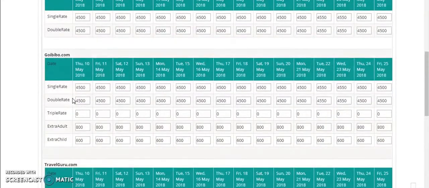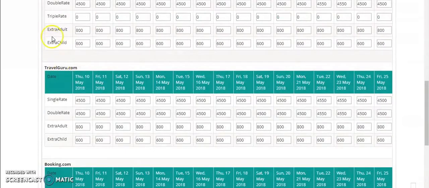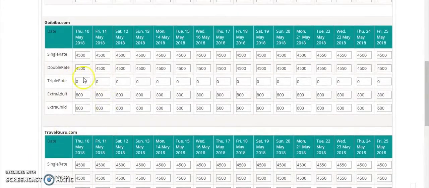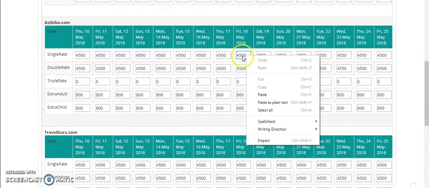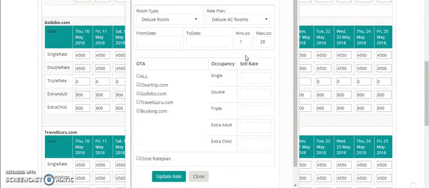Here you can see we have managed some rates before, like 4,500 for single rate, for double rate. It's single occupancy, it's double occupancy, it's for extra adult and it's for extra child. So if you want to change, let's see, a particular room is having this rate and we want to update some rates as per our needs, you can just click on the box and press the backspace key.